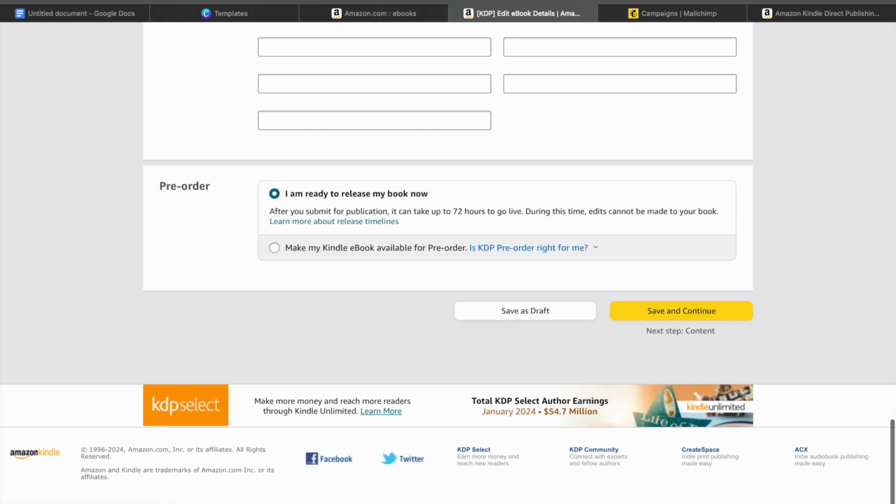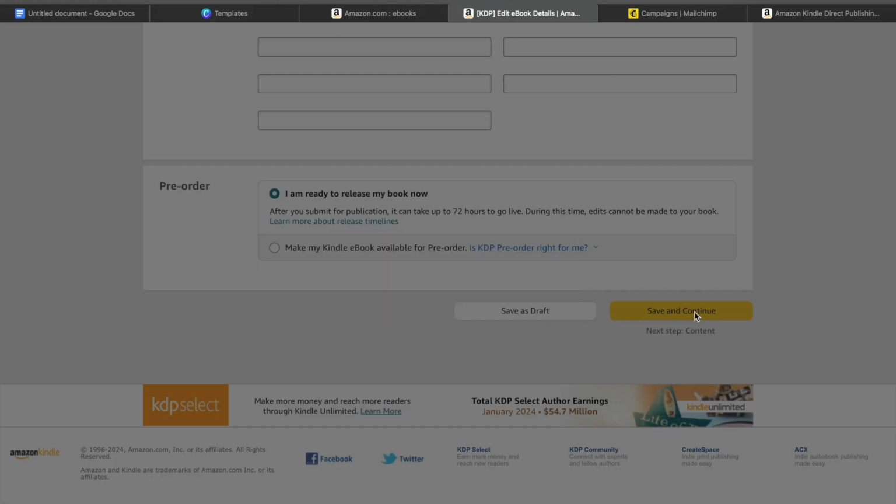Once you're finished, you're going to scroll down and you're going to tap on save and continue in the bottom right hand corner.